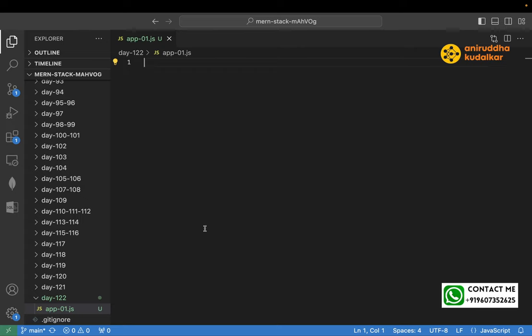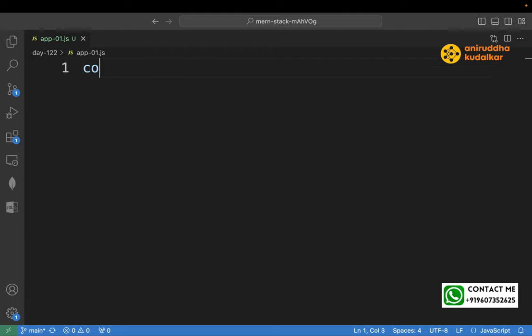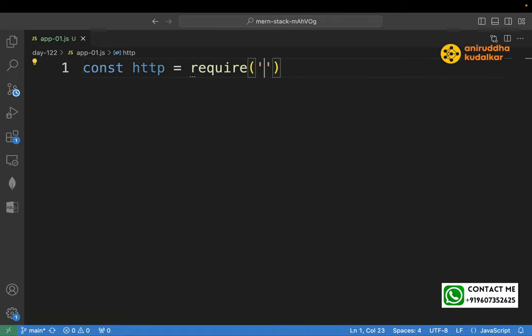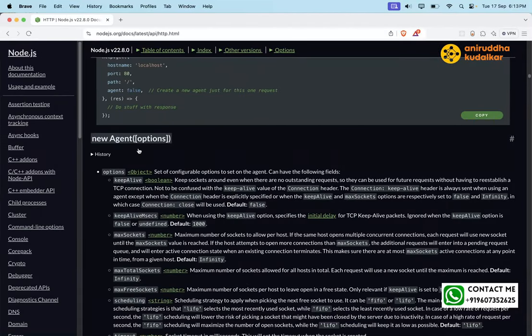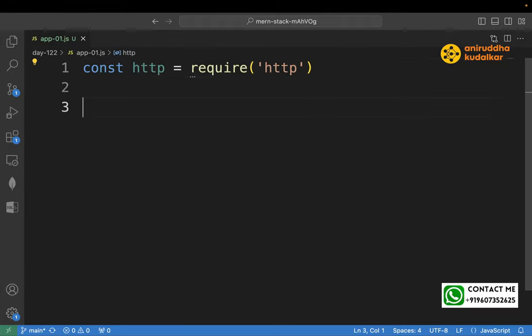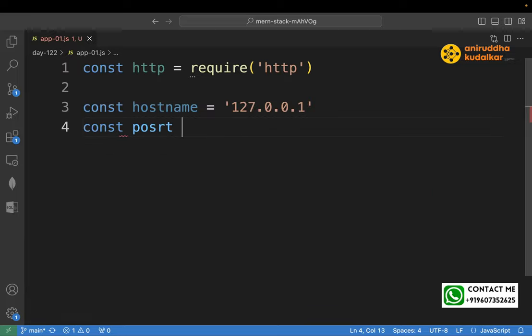If you remember, HTTP is the hypertext transfer protocol. First, we need a package. Let's have const http equals require http. This is a built-in package that you have imported. Now, the name of the host: we can say 127.0.0.1, a localhost. On which port should it run? 3000.